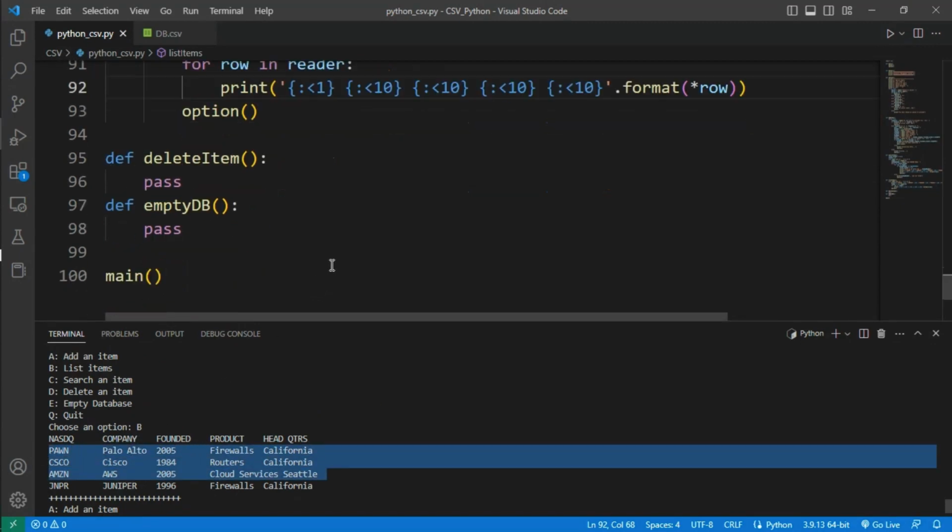So when we come back, we are going to implement these two functions as well, the delete function and then the empty database function.